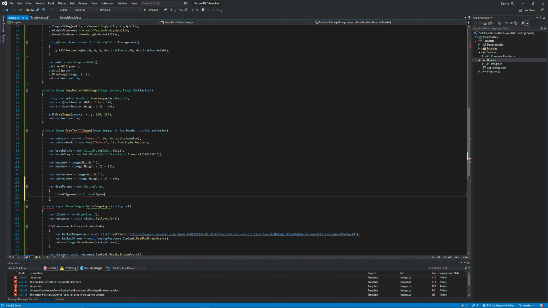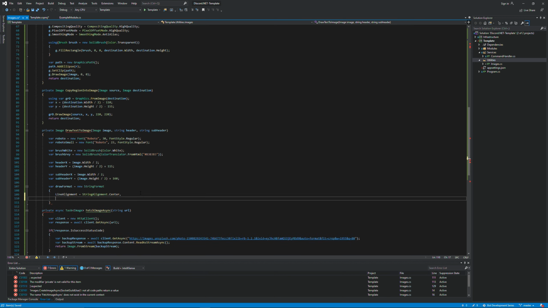So string alignment dot center. This means that instead of just calculating the x but then using minus or plus to actually center it, we can just use string alignment center, which means that it will print but then exactly center the text on the x coordinate, meaning that we don't need to do, for example, what we did here, minus a specific amount of text. The second thing we want to do is say alignment equals string alignment dot center. So the line as well as the string alignment are both centered.